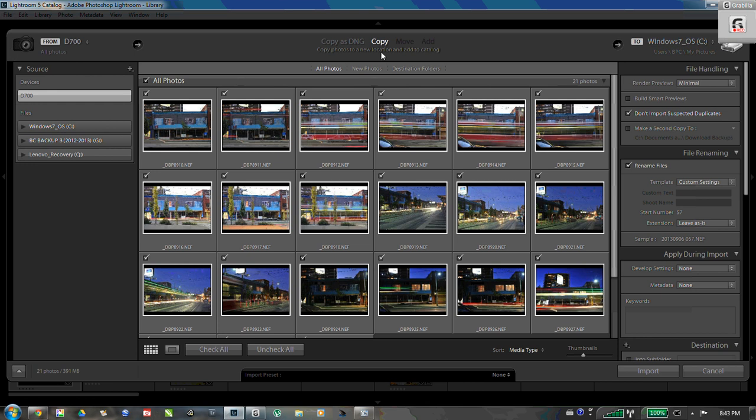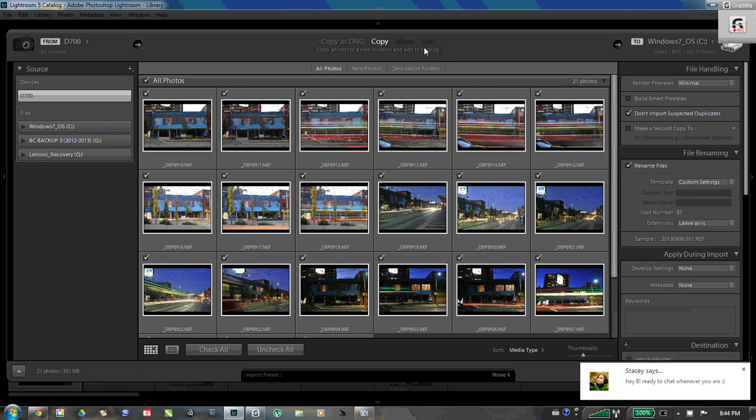Next, you'll see the little arrow. You have to decide, do I want to copy these photos as a DNG? That is an Adobe digital negative. Do I want to copy the photos from my memory card to the computer while leaving them on the memory card? Move the photos, which means I'd actually extract them from the memory card and they wouldn't be there anymore. Or simply add the photos, which means I leave the photos at their source and I just add them to Lightroom. As you probably already know, Lightroom doesn't actually store your photos. It just makes reference to where they are stored. So if I used add, then I would have to leave the photos on the memory card.